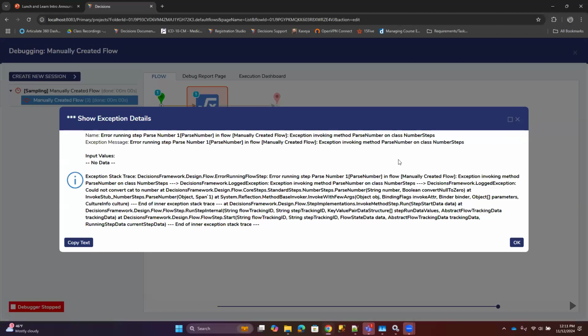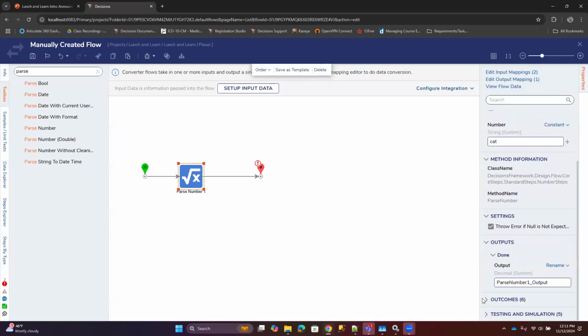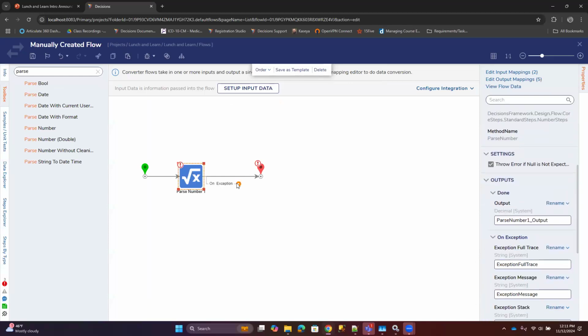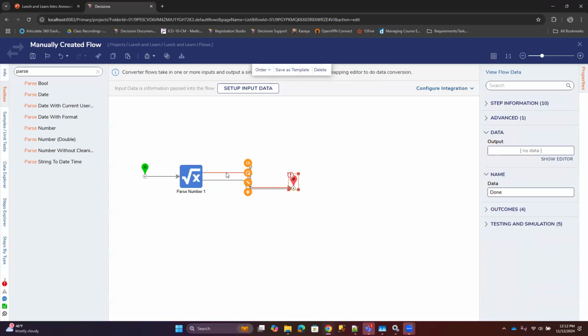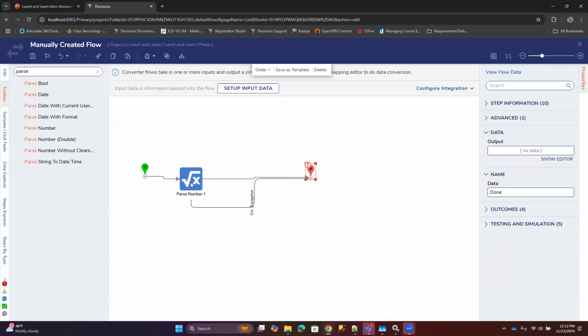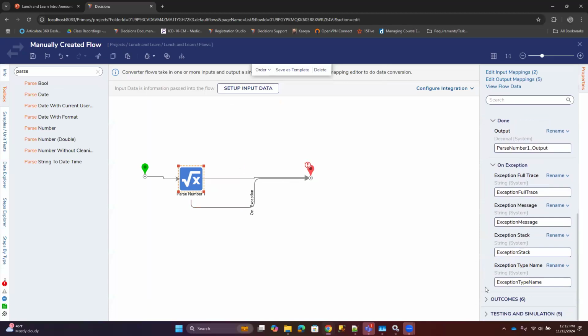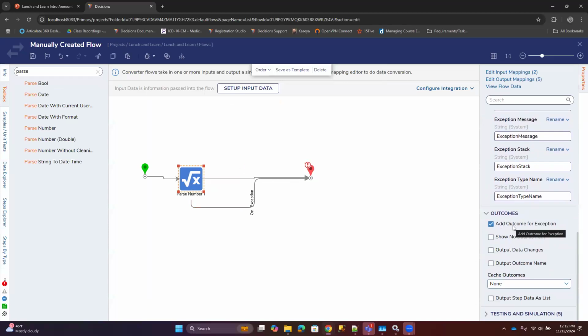If it can't parse it as a number, it throws something like could not convert cat to a number, because that was the string that I put in. So you could do something with this and add an outcome on the exceptions. All of our steps have this ability to add an exception path on the bottom. So it's on every step. If you scroll down, there's this outcomes section. It's always collapsed. You expand it, and you can add an outcome for exception. This is if you're expecting certain exceptions and you want to do something with them.